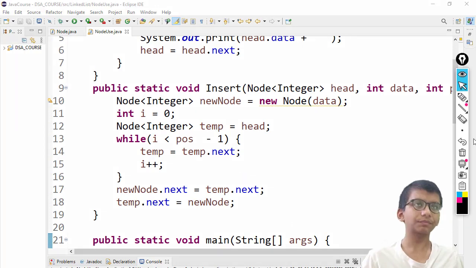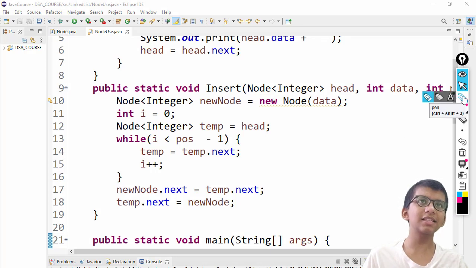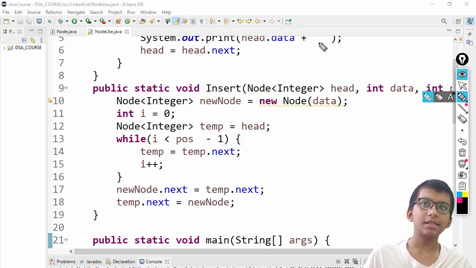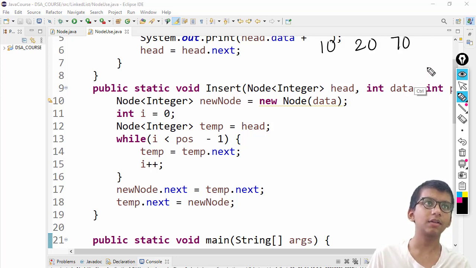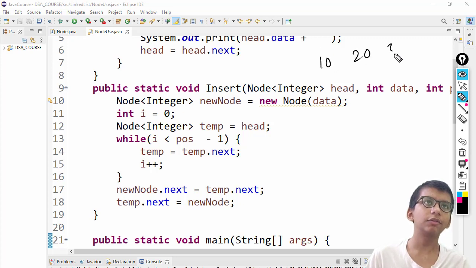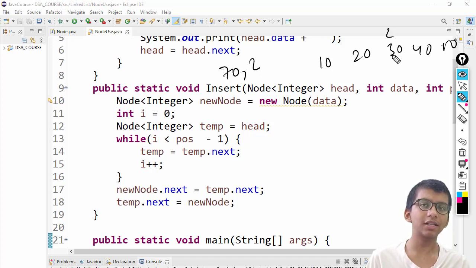Okay, so this list example, this is our 10, 20, 30, 40 and 50. This is our node. We want to insert 70 at the second index. So this is our second index. We want to insert it here.